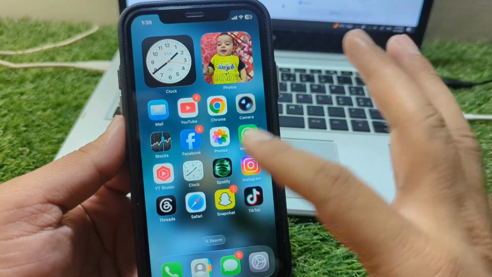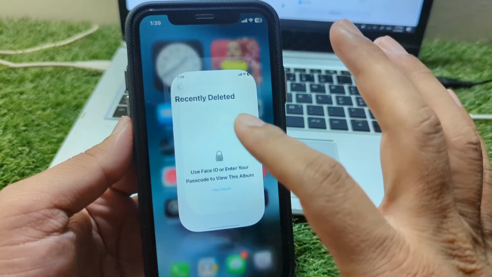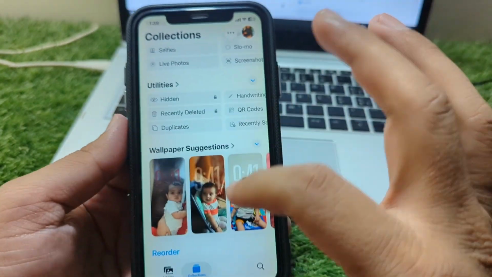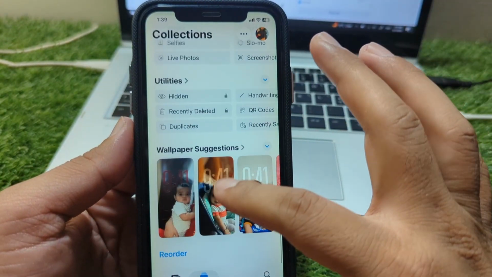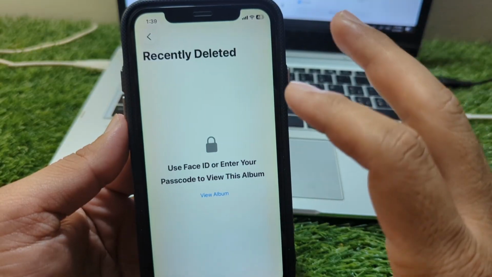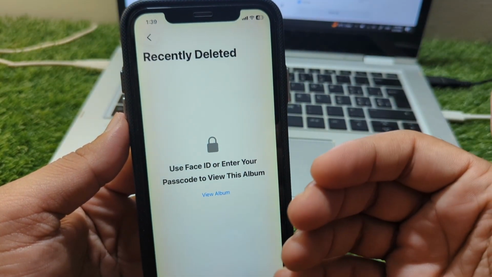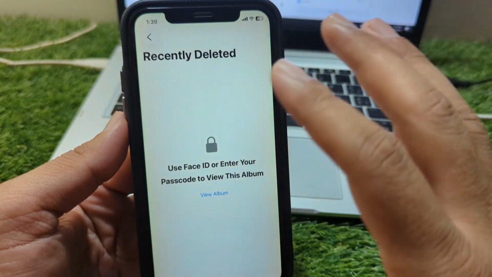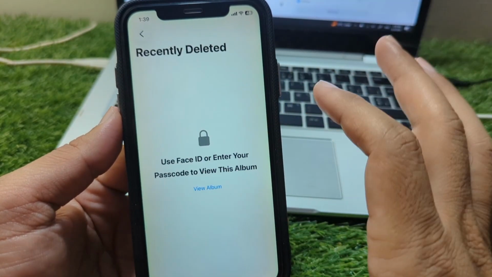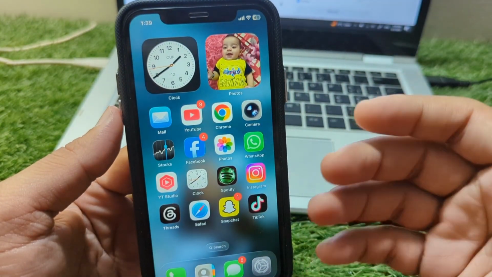So guys, after this you have to simply go to your Photos, and then you have to simply go to Collections and then go to Recently Deleted, and from here you have to simply delete the recently deleted photos or videos as well. So guys, in this way you can also empty trash of your Apple device as well.